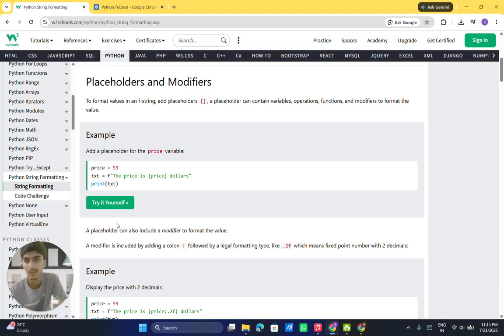Placeholders and modifiers: to format values in an f-string, add placeholders using curly brackets. A placeholder can contain variables, operations, functions, and modifiers to format a value. So add a placeholder for the price variable.